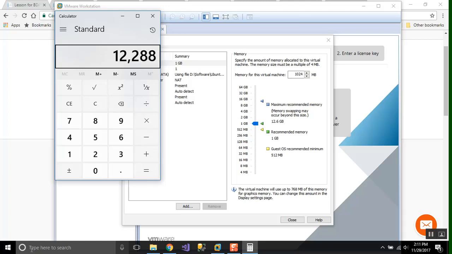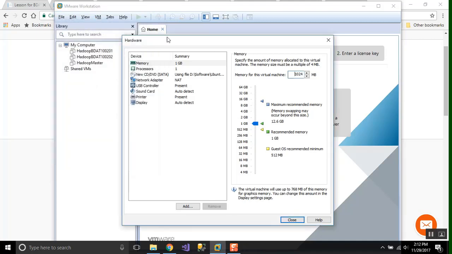Okay, times 12. There we go. So it's 12,288, which is basically 12.2 gigabytes. I'm going to put that in there.